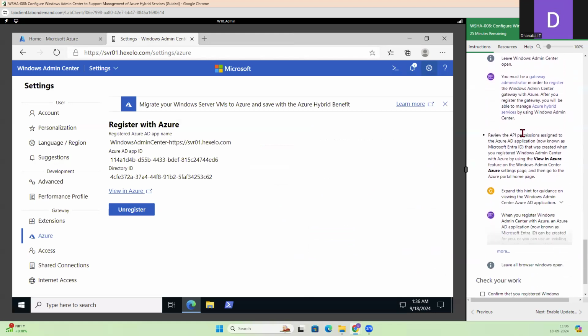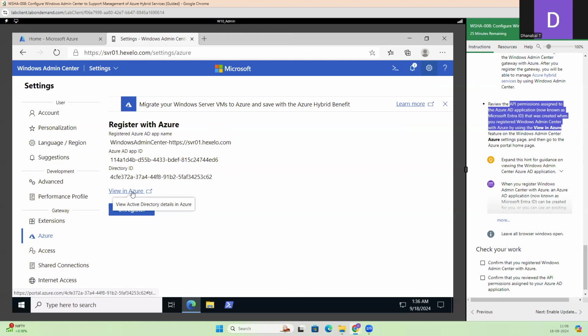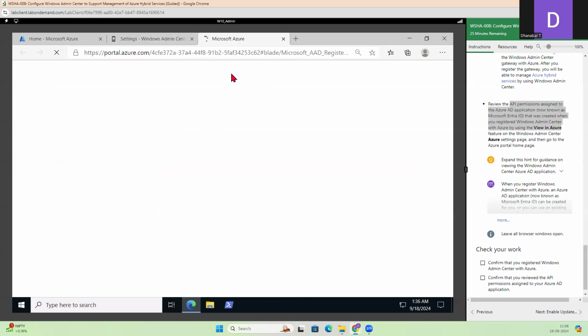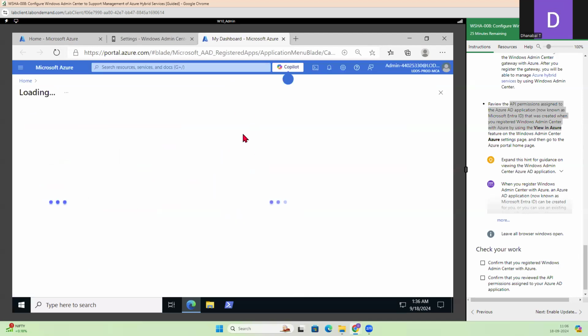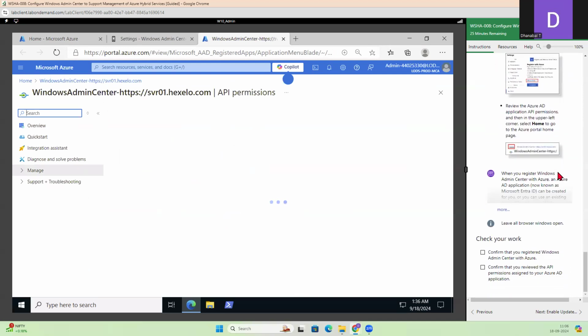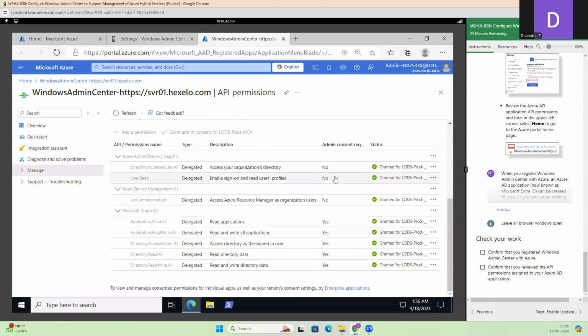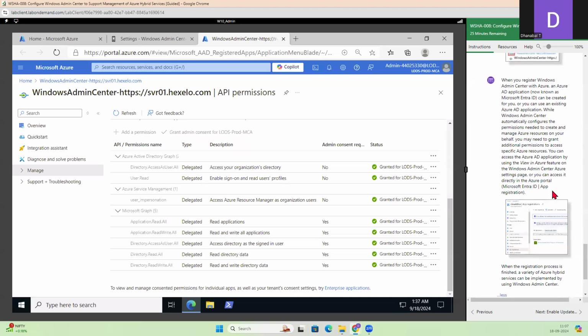And in here, next, we need to review the API permissions assigned to this. So for that, we can simply click on this link. It will take me to the Azure account of ours. Maybe the instruction given here might deviate from what is exactly visible now. See, these are the permissions. So these are the permissions assigned. You can take a snapshot of this page. Don't try to match exactly what is given here.